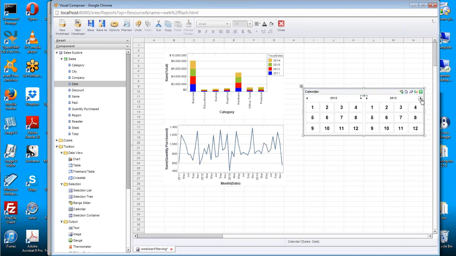I'm using the paging controls here, these little arrows, to move backwards and forwards through the years. And if you want to select the entire year, by the way, you can click on the year itself. But what I want to do is select July 2012 to July 2013.